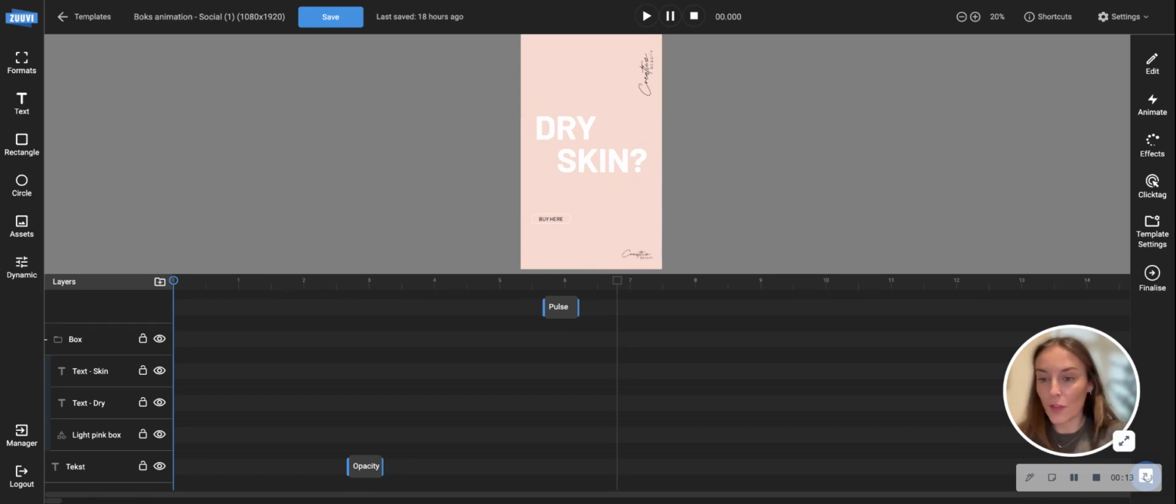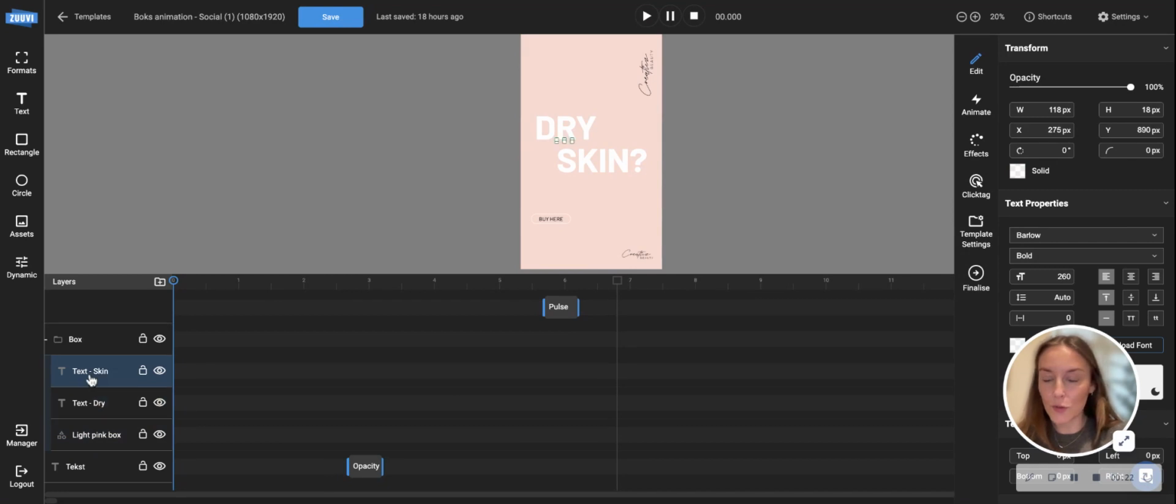The first thing I did was that I added all my elements in the right order in my layer menu. As you can see here, I have 3 layers I've added into a group. The reason for that is that I want all 3 layers to animate the same way in the creative. Good.